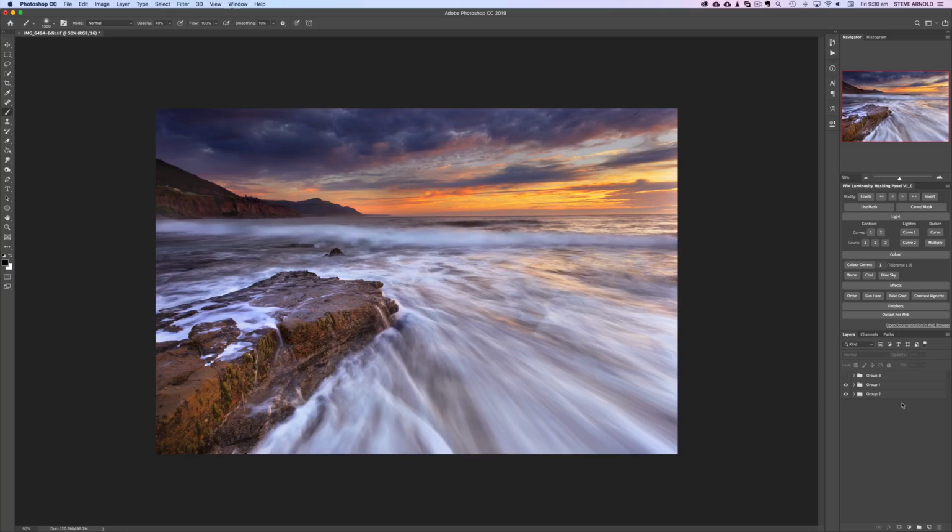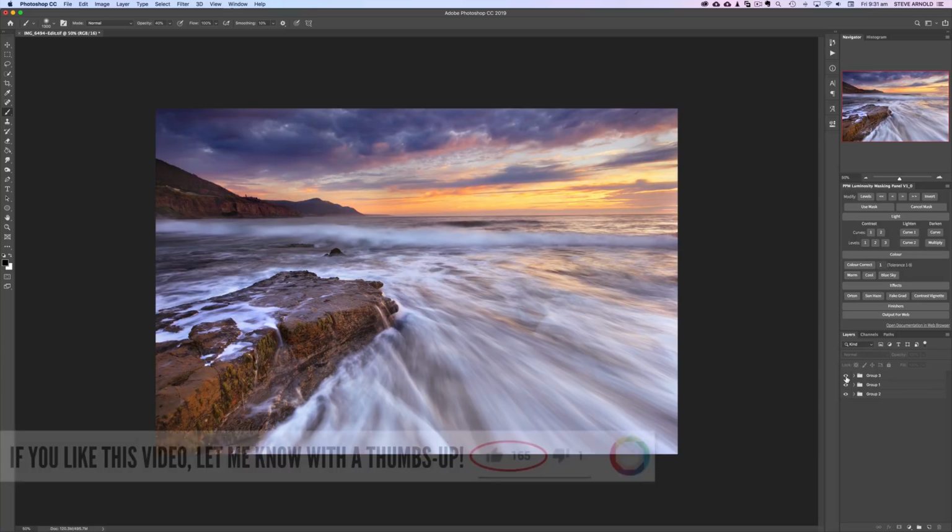So I've just made a quick example here, just so that I can show you this tip quite quickly. I've just made a group 3 in the layers panel here, just to show you what a more natural version of this might look like. And that is like this.